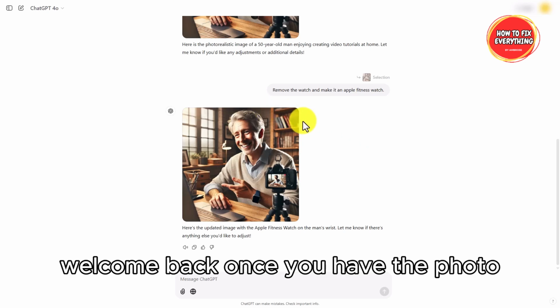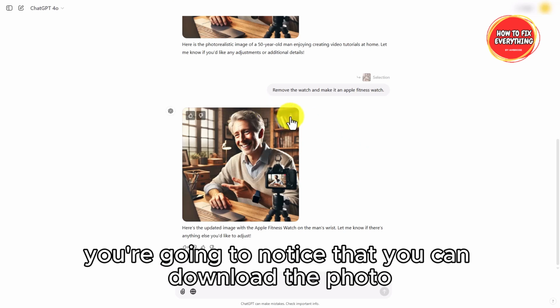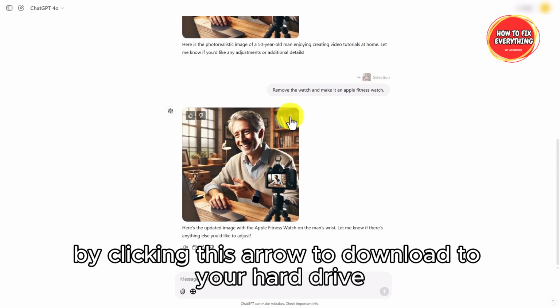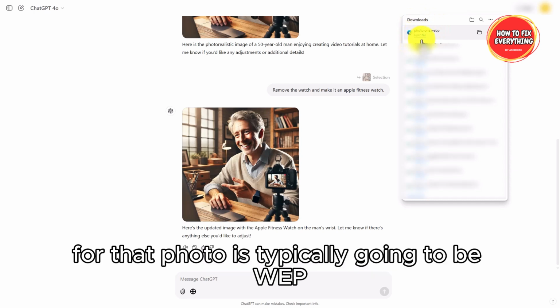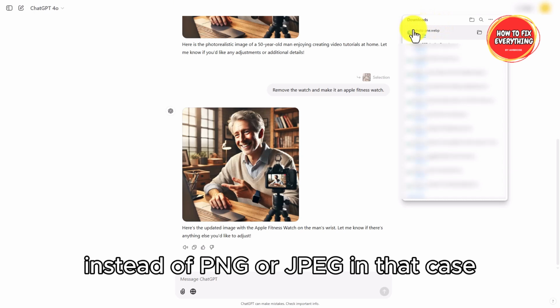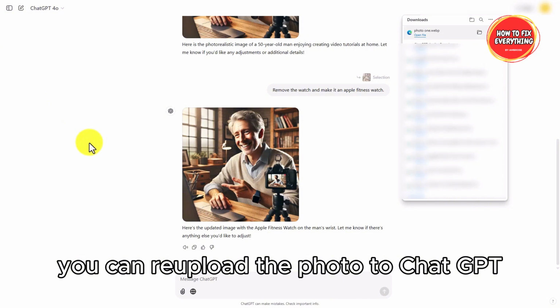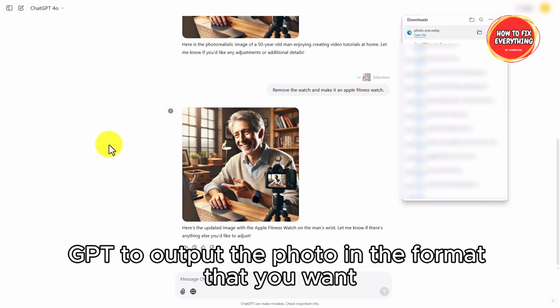Welcome back. Once you have the photo, you're going to notice that you can download the photo here by clicking this arrow to download to your hard drive. What you will notice is that the format for that photo is typically going to be WEBP instead of PNG or JPEG. In that case, one of the things that you can do is re-upload the photo to ChatGPT, or you can ask ChatGPT to output the photo in the format that you want.